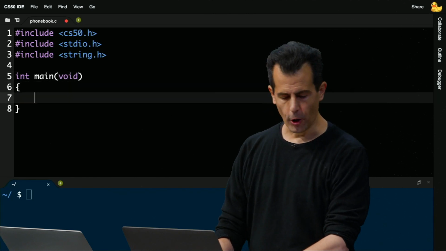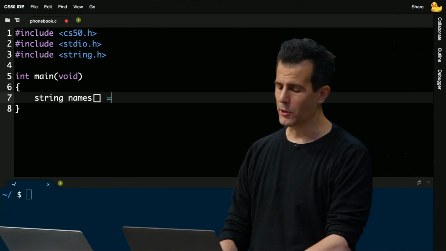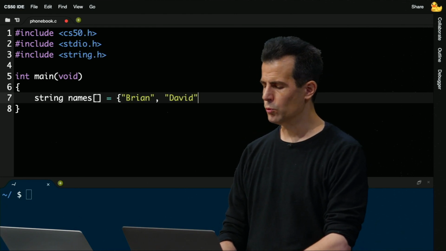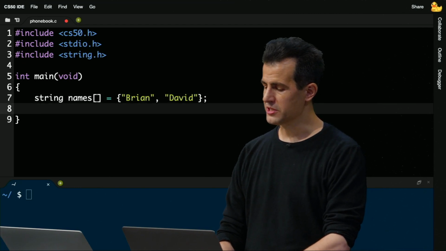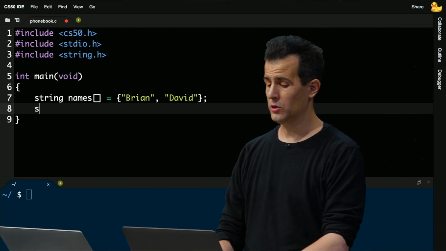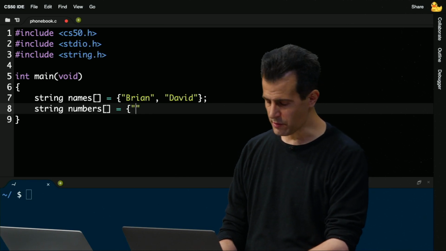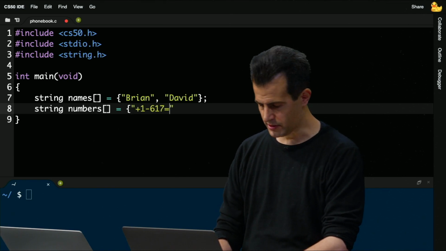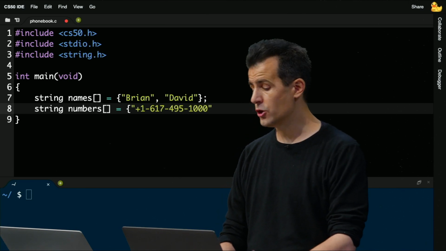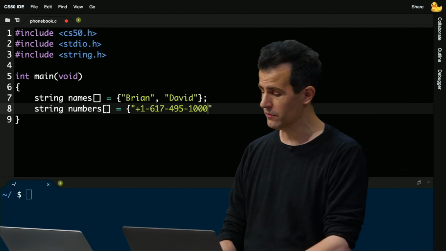Let me go ahead now. And within my main function, let me go ahead and give myself initially, for the first version of this program, a whole bunch of names. Specifically, how about Brian, comma, David. We'll keep it short, just so as to focus on the ideas and not the actual data therein. Then Brian and I each have phone numbers. So let's go ahead and store them in an array. Numbers equals, again, the curly braces as before. And +1, 617, 493, 495, 1000. And indeed, there's already motivation per Kurt's comment to use strings because we've got a plus and a couple of dashes in there.